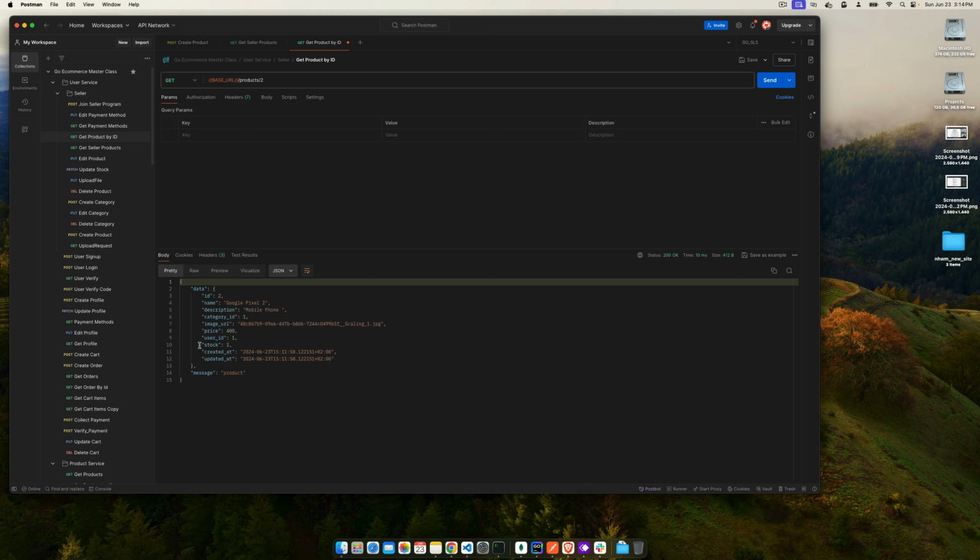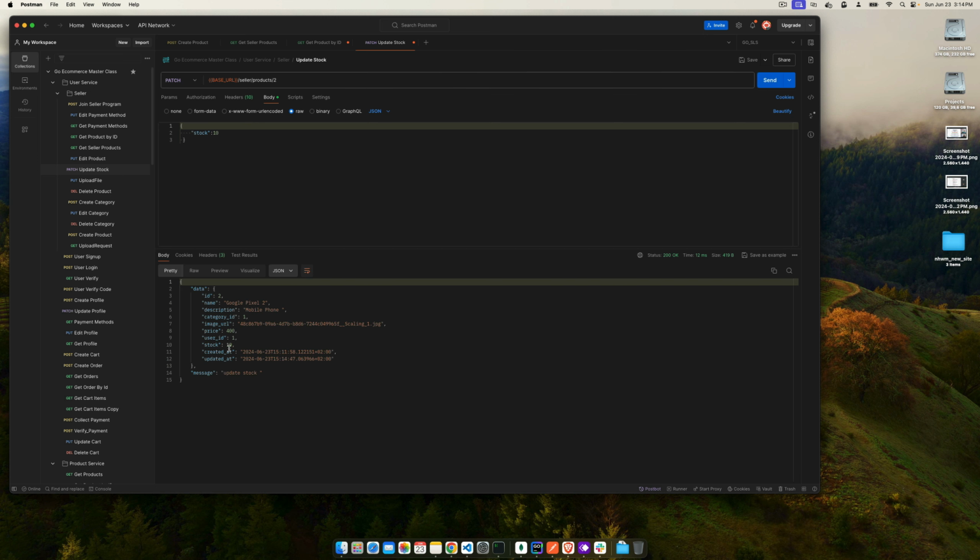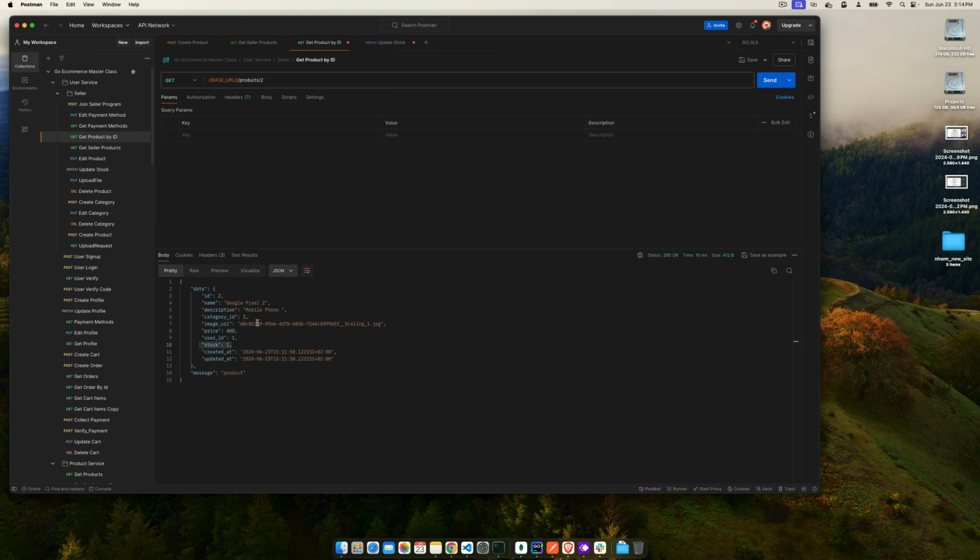Now, what we are going to do is update the stock, right? So let's go ahead to the update stock endpoint. And this is the product ID 2. And we're going to update the stock number to 10, right? Now, can you see its stock is updated? So this is the updated product. And again, if you go to product by ID and call this endpoint this time, the stock has to be updated, right? Now stock is updated to 10, right?